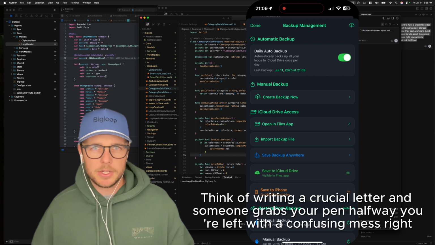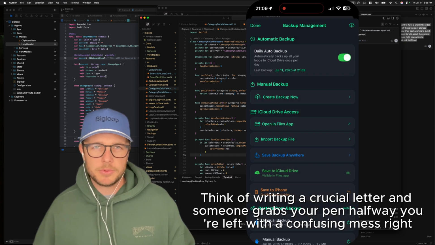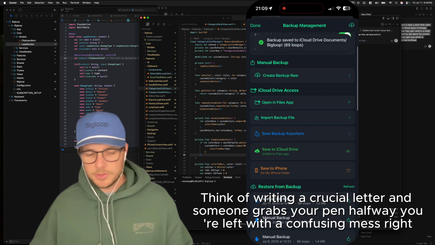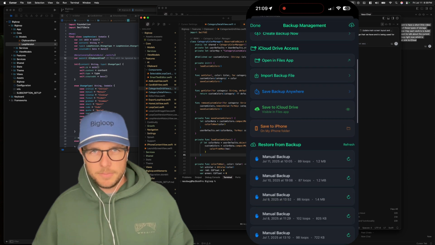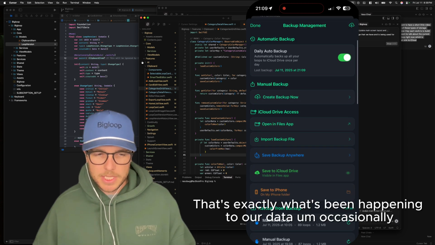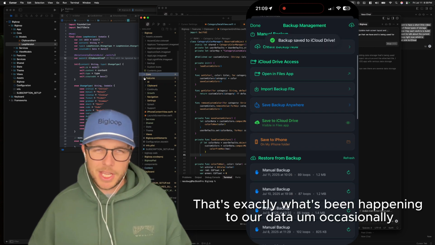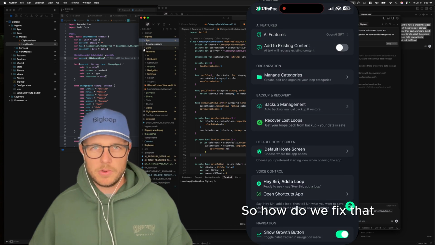Think of writing a crucial letter and someone grabs your pen halfway. You're left with a confusing mess, right? That's exactly what's been happening to our data occasionally. So, how do we fix that?